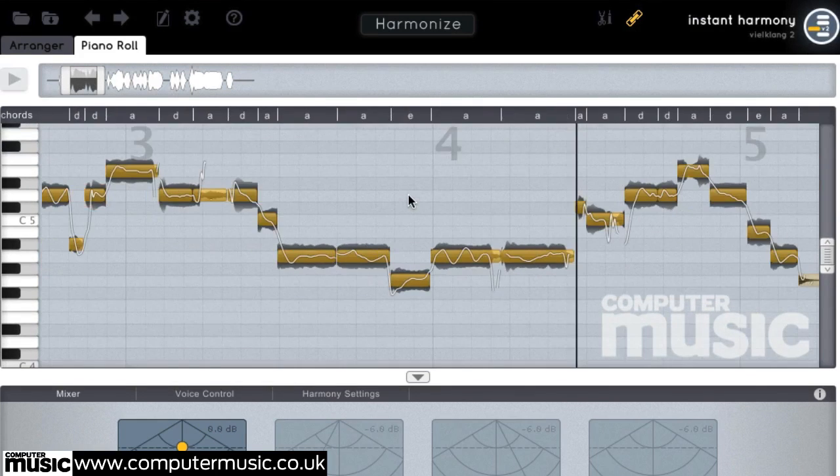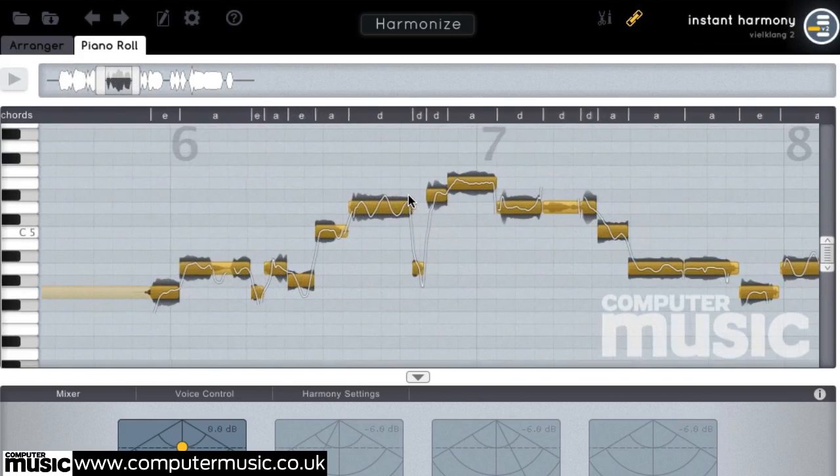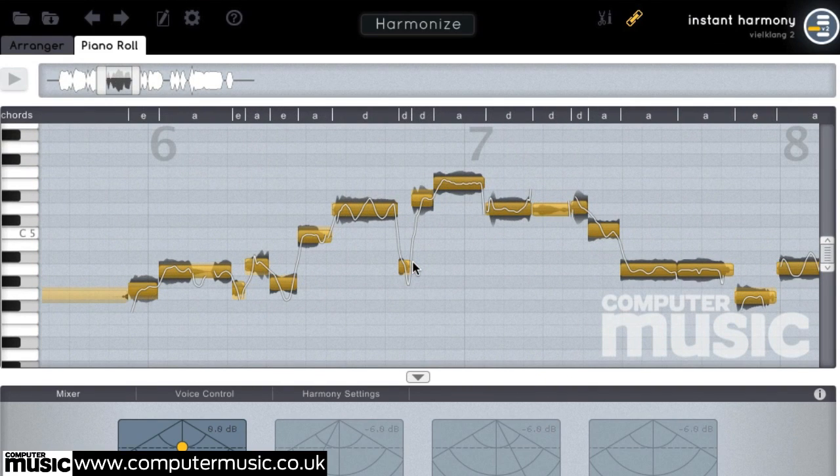Notes can even be resized or repositioned to change their timing. At bar 6, the phrase "what did you have to do that for" is very early to the beat.